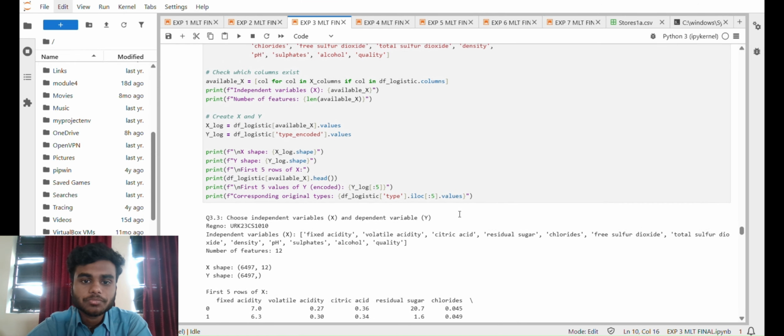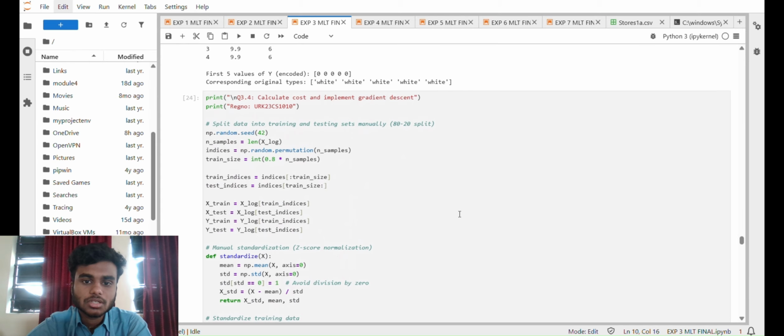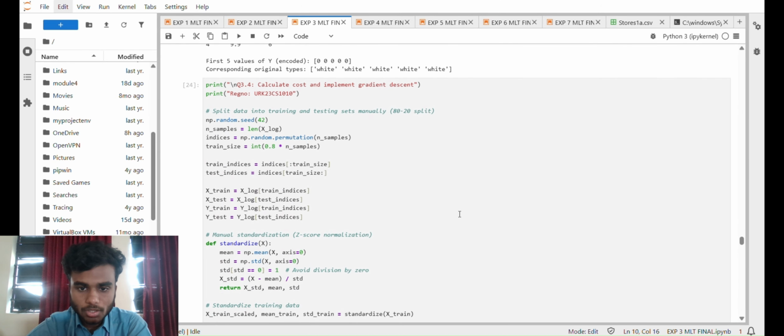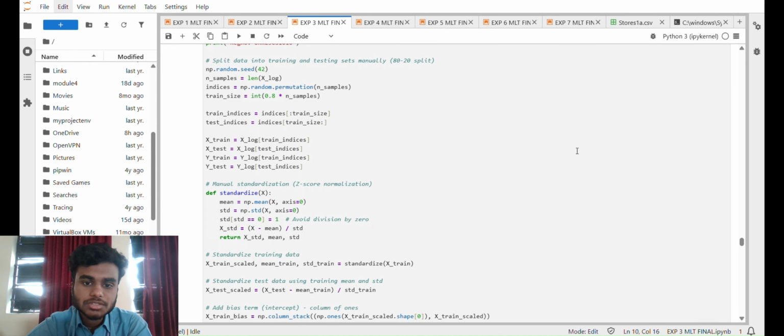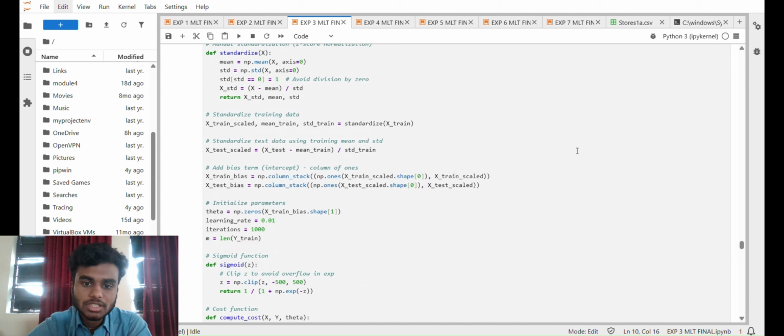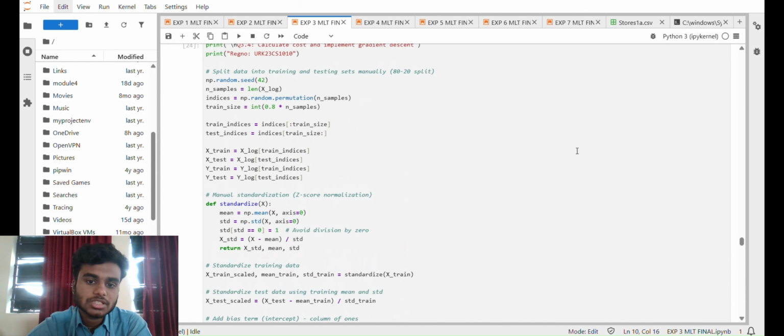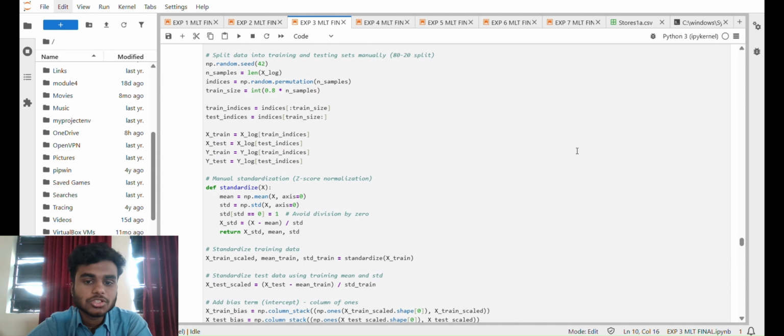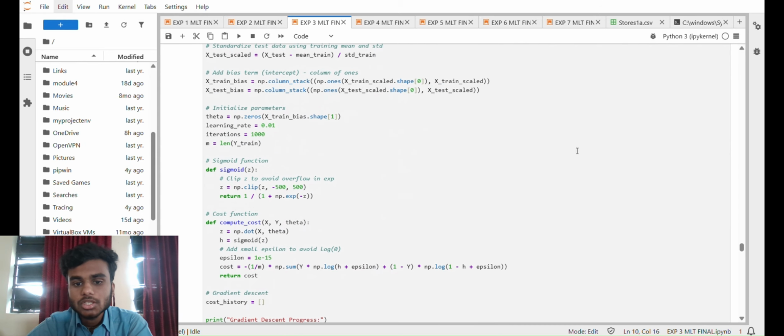Now question 3.4 is the heart of logistic regression, gradient descent. Let me explain what's happening here. First, I split the data into 80% training and 20% testing manually using random permutation. Then I standardize the features. I define the sigmoid function, which maps any value to between 0 and 1, giving us probabilities. Then I initialize weights to zeros and set a learning rate of 0.01.